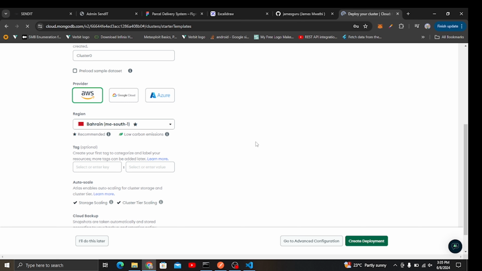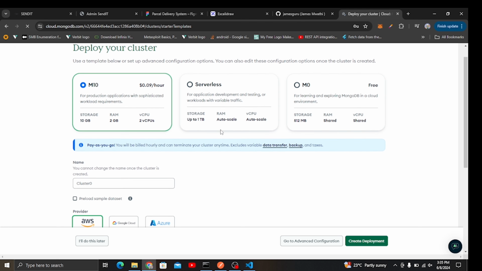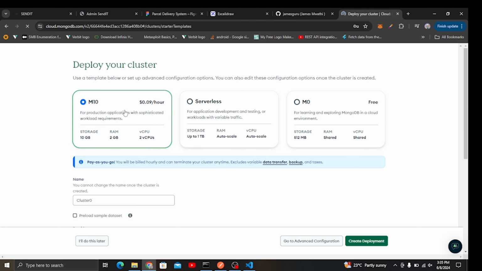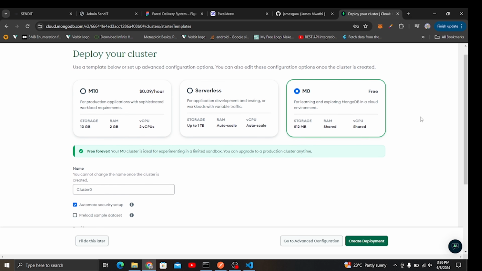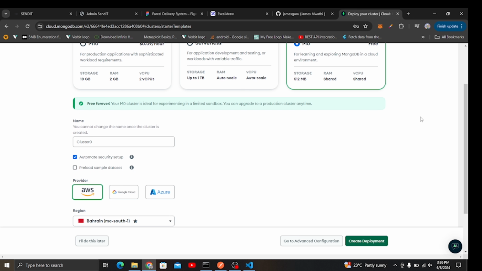And now here you can see options that you can choose from. For example, you can see we have these clusters, M10 here that is paid, but if you look here on your right, you can see M0 here, which is a cluster that is free, and you'll get 512 MB storage, and the RAM, they are saying, is shared. Then you'll have a vCPU. So let me select this because we are starting with a free version or free trial here.